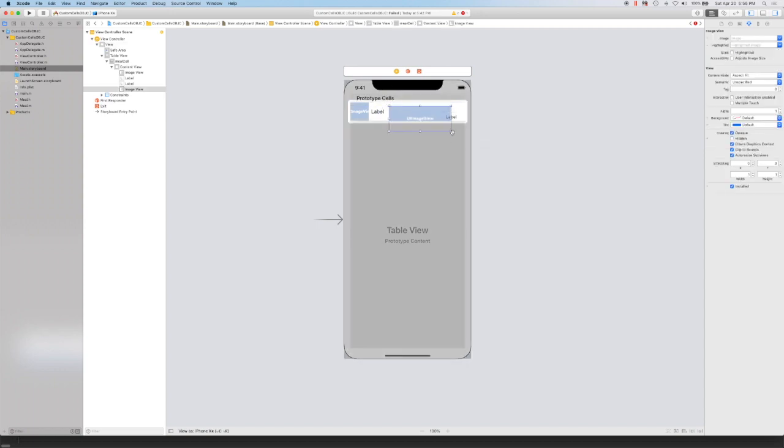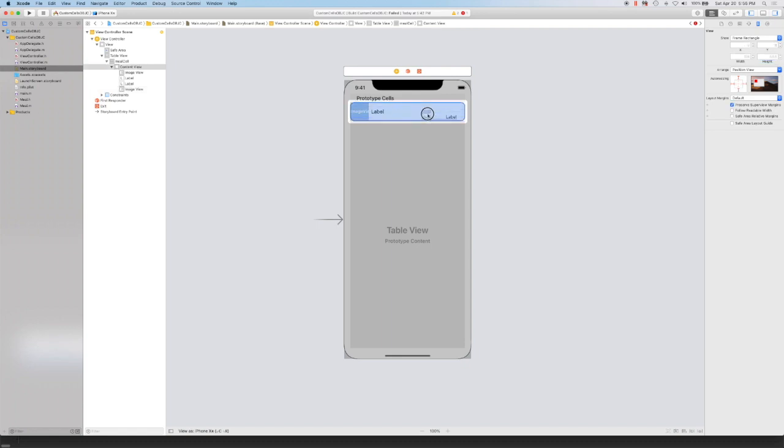Interface Builder is being a little bit finicky today. That's why sometimes it's good to just do this manually. So we'll go ahead and place that next to our label. There we go. Okay, let's start putting some constraints on all of this.